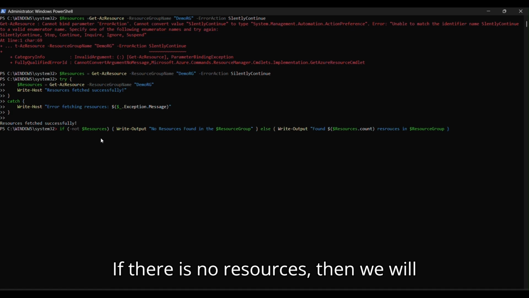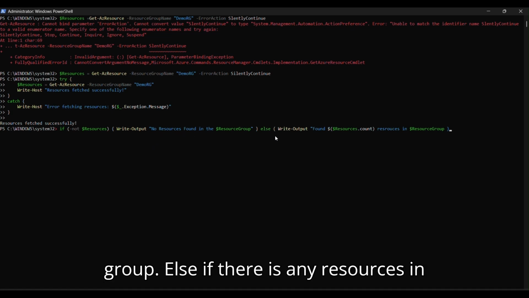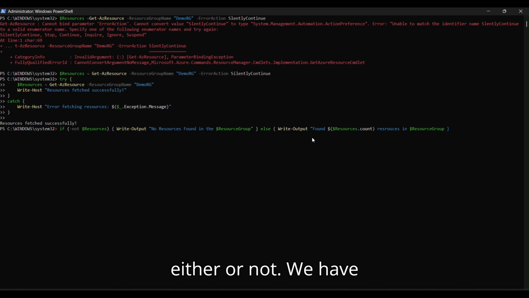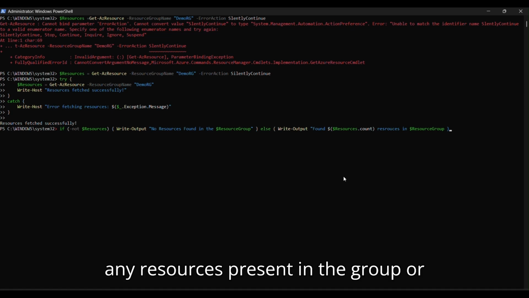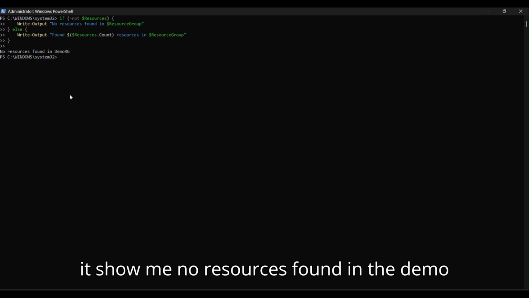If there are no resources, then we will see "no resources found in the resource group." Else, if there are any resources in the resource group, then it will show us whether or not we have any resources present in the group. I just hit the enter button, and it shows me no resources found in the demo RG.